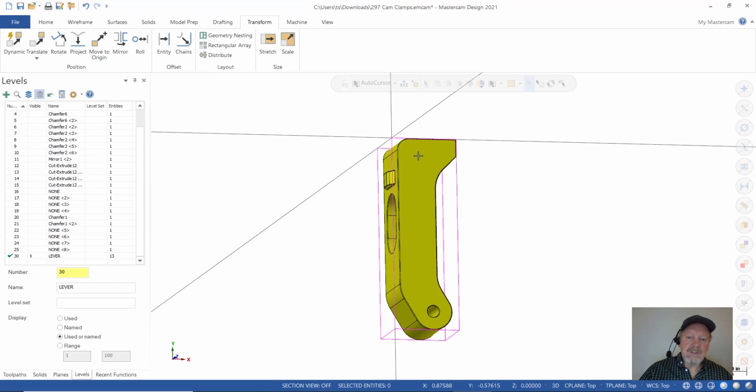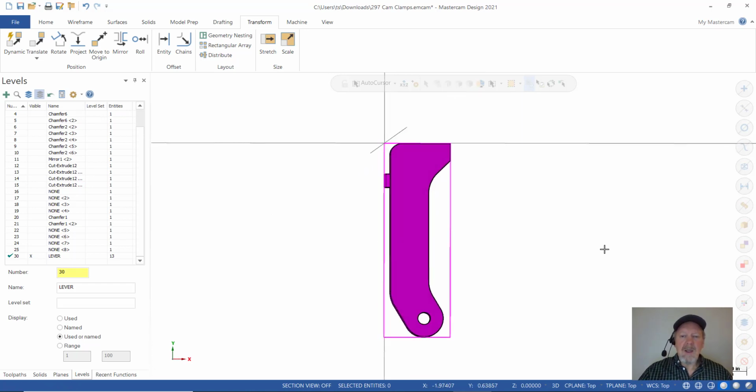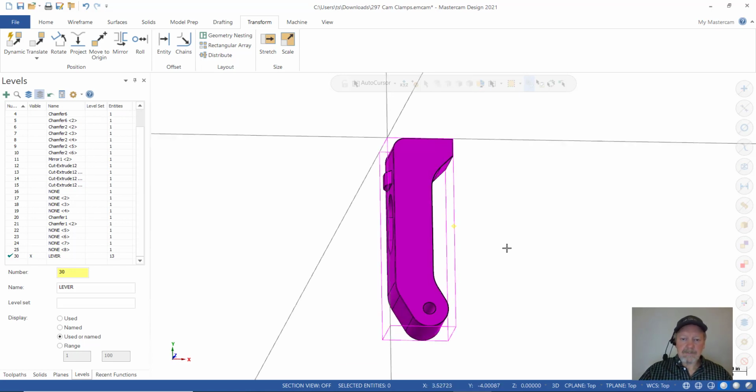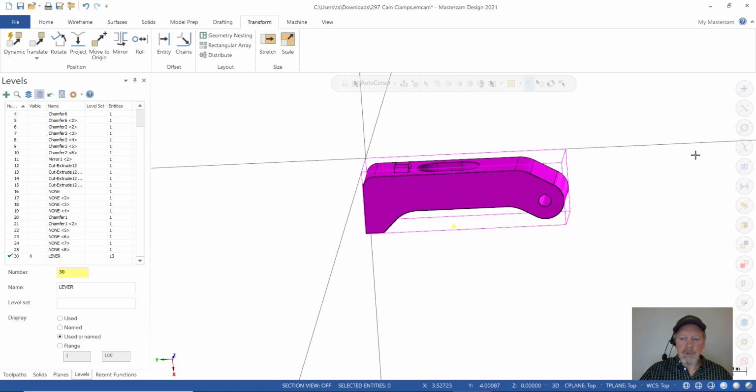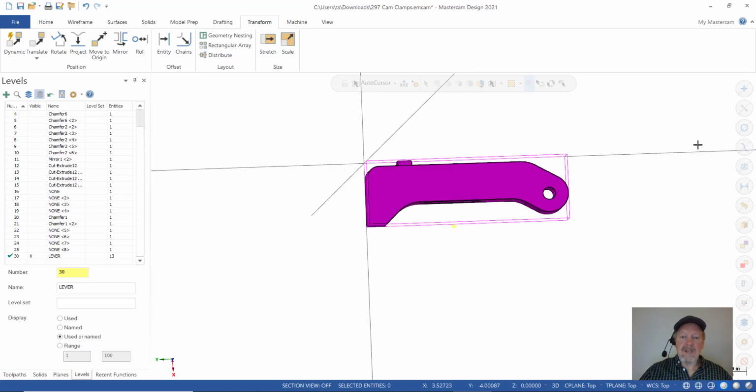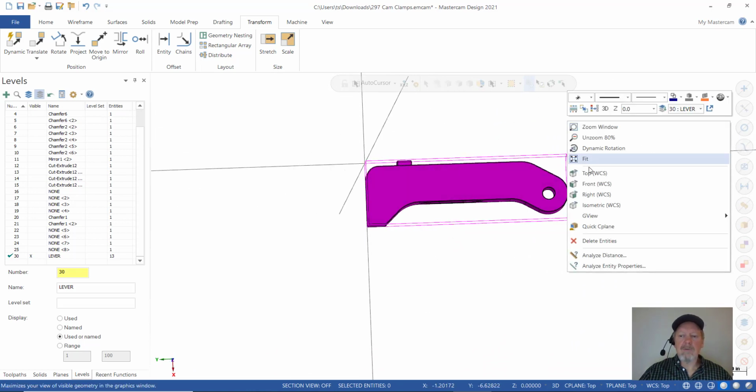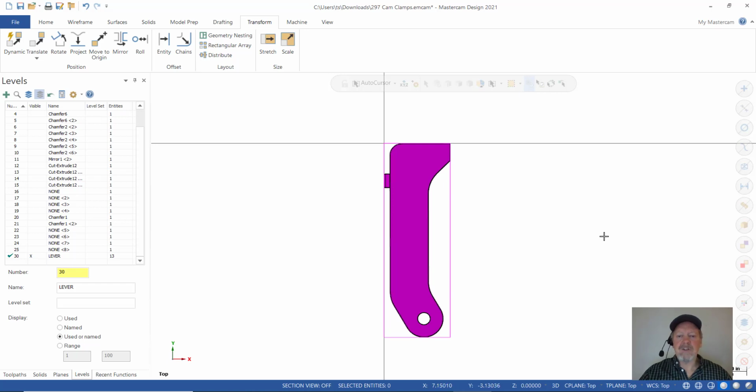I got my Z set to the top of the part and tied to the upper left hand corner, but that's not really how I want to machine it. I want to machine it basically looking like this. Okay, that's how I want to start. So I got a couple of rotations to do.